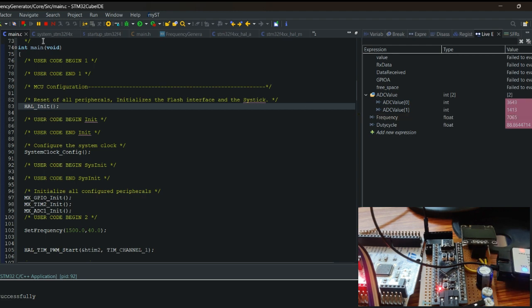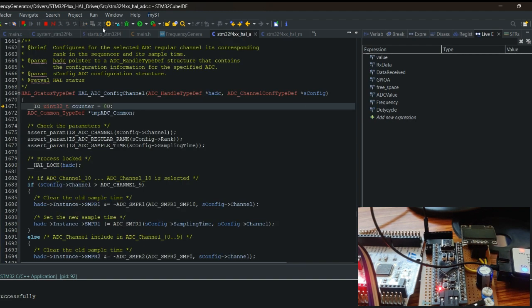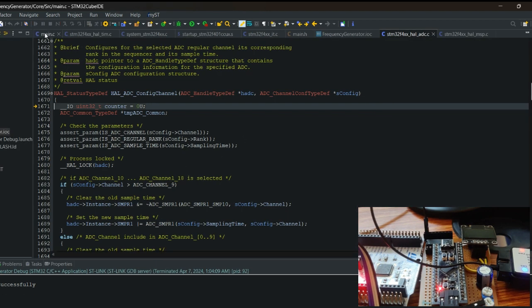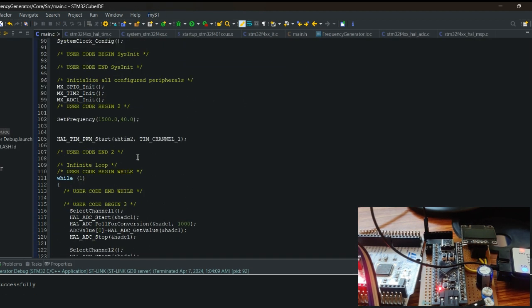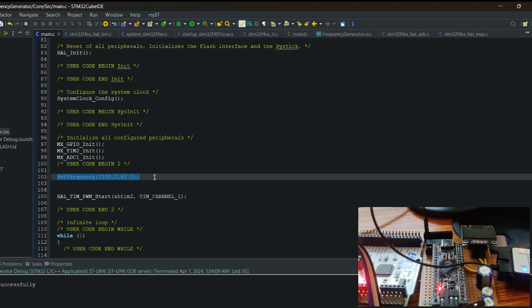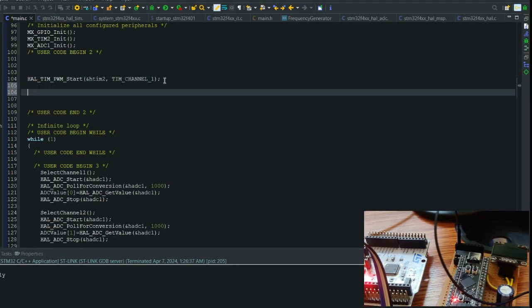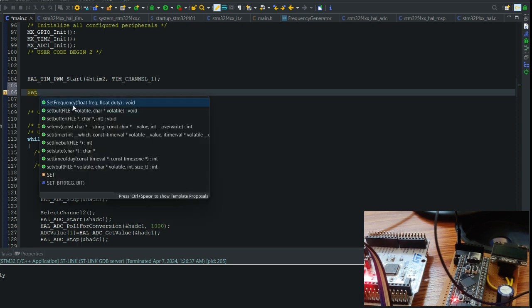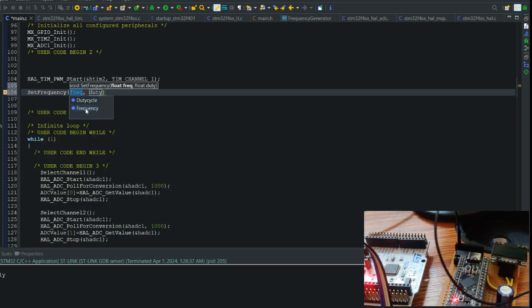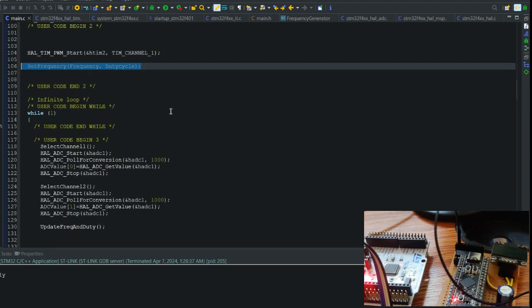Now we write the code to use this frequency and duty cycle in our already defined set frequency function. So let's remove the set frequency function from here. Let's give an initial starting set frequency. We pass frequency and duty cycle. So the initial frequency and duty cycle will be taken here, and our frequency generator will start with the initial duty cycle and frequency.